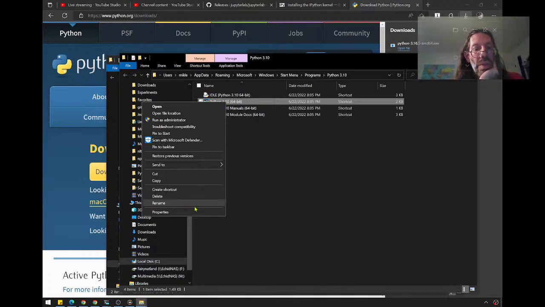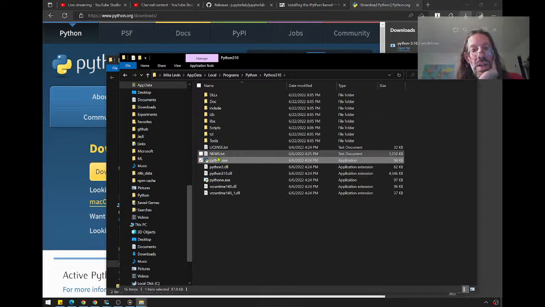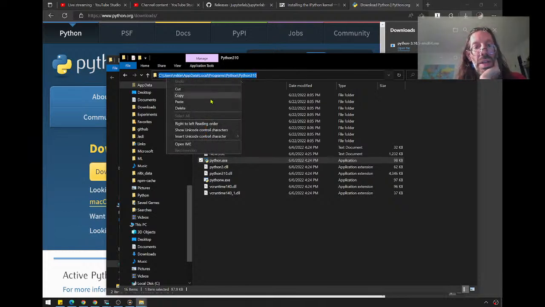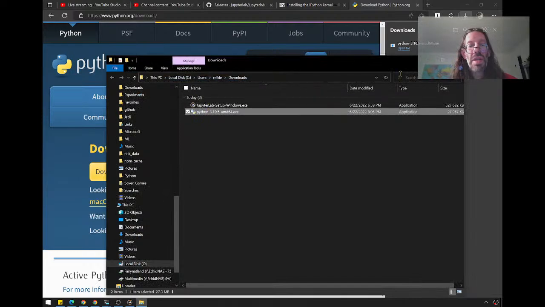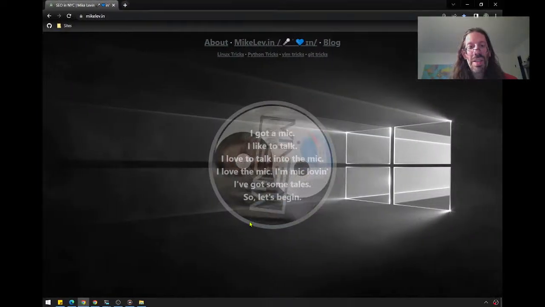So we go once again to open file location, and here's a python.exe. Now we can see a path, right? In fact, we can click here to that path and we can copy that path, and that's where we're going to point to the python.exe, and that should pretty much be it. If this was done correctly, this will be a nice quick video.